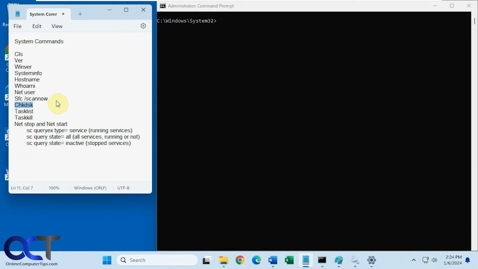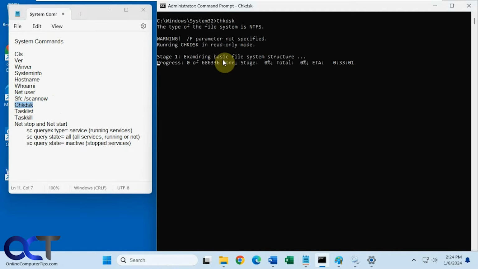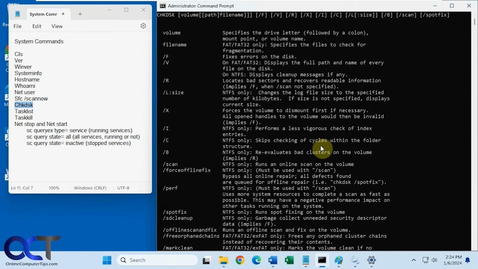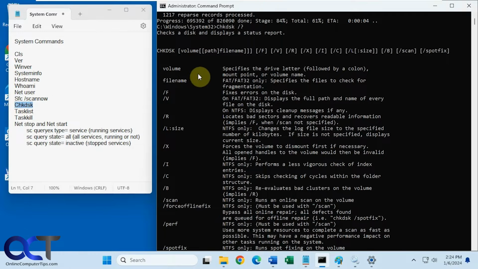Okay, then we have the Chkdsk command to check your hard drive for errors. So if we just run it like that, it'll run the check on the C drive here. But if we do the question mark here for help, we could see all the switches we could use. If you want to change the volume, if you want to fix errors on the disk with F, use the R switch to locate bad sectors and recover readable information. Dismount volumes if applicable. Do a scan only with the /scan.